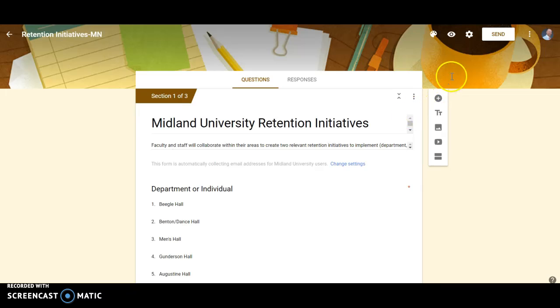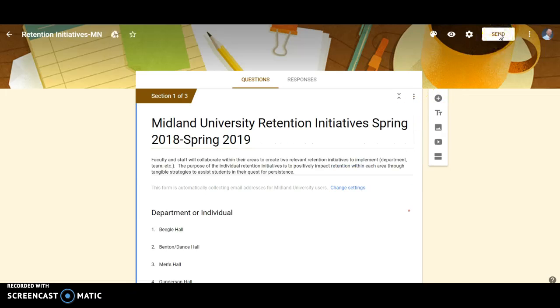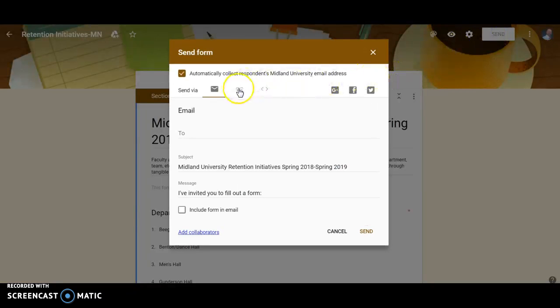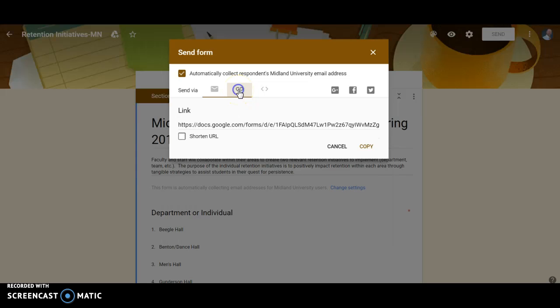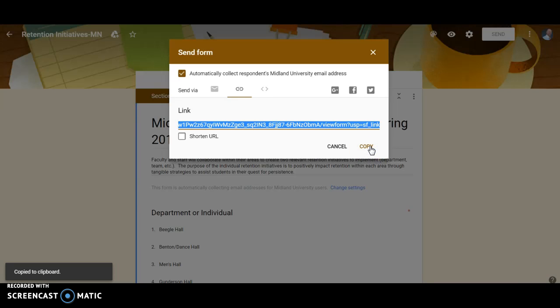Click open in forms. When that comes up, you're going to go up here and hit send. You're going to click on this link right here. You're going to copy that link, and then that link is copied.